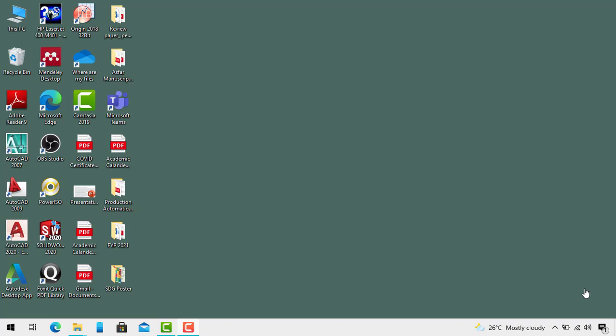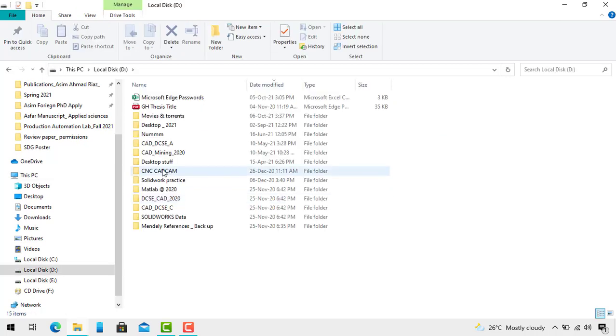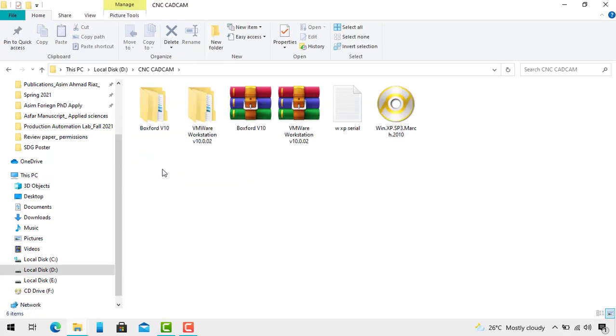Before installing this software, you have to ensure that the following files are available, which include, let me show you: VM Workstation software, Windows XP, Windows XP CD key, and the Boxfort V10 version. Why is it important to have Windows XP?